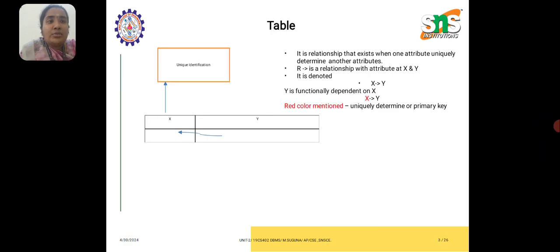And the attribute used here is known as a unique identification. It is the relationship that exists when one attribute uniquely determines another attribute. For example, R is a relation with the attributes X and Y. It is denoted X determines Y, and Y is functionally dependent on X, which is represented in a red color box. It is known as a unique determination or a primary key. It determines and denotes the relationship between the table, which consists of uniquely different values.